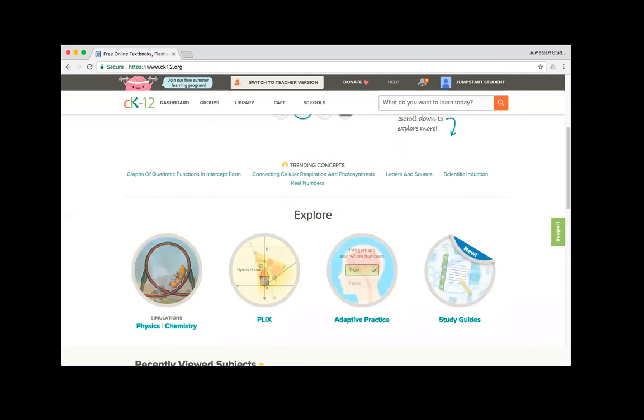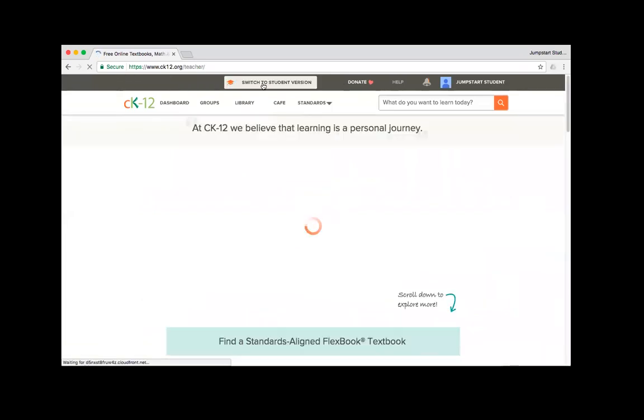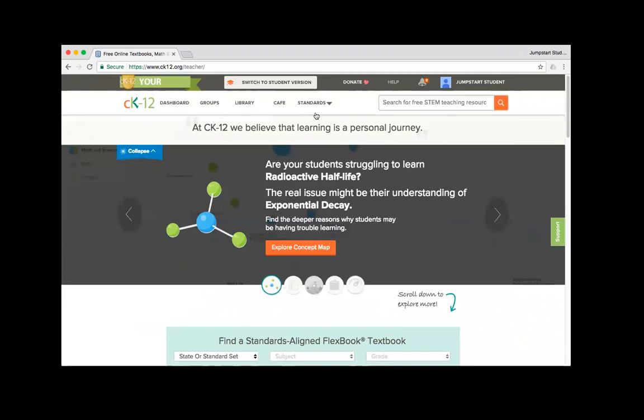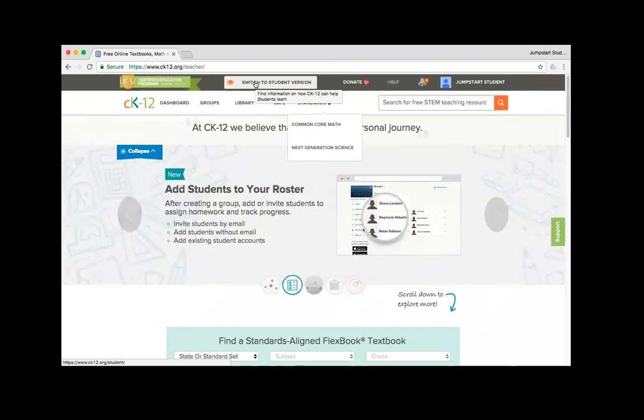Okay, let's see if I can remember all of those questions. If you're not seeing the standards browser, then you want to click up at the top, switch to teacher version. That will bring you to the teacher version of the homepage, and now you'll be able to see that standards browser. And then I'm going to switch back to the student version because I want to show you shortly the difference between a couple of those pieces.